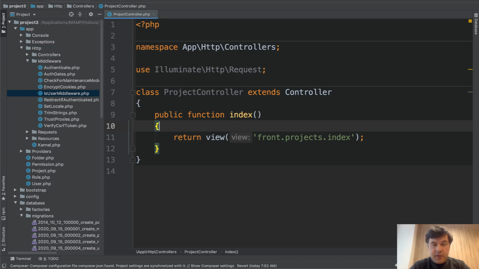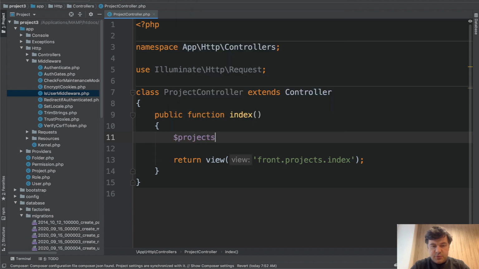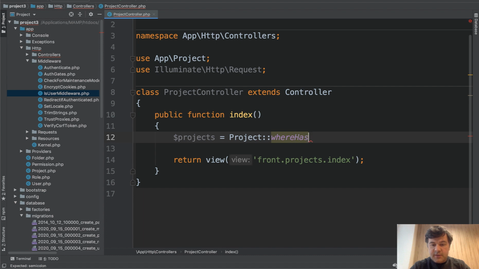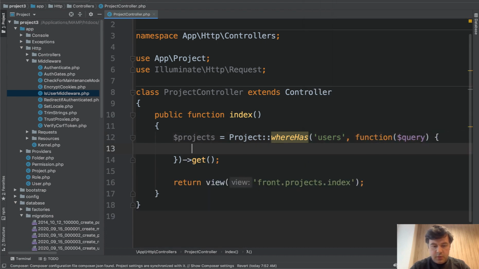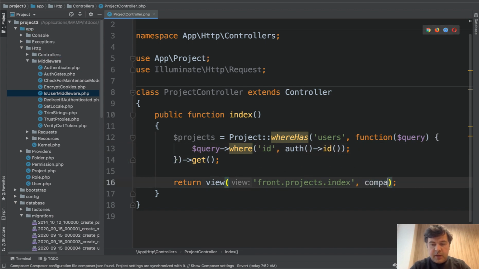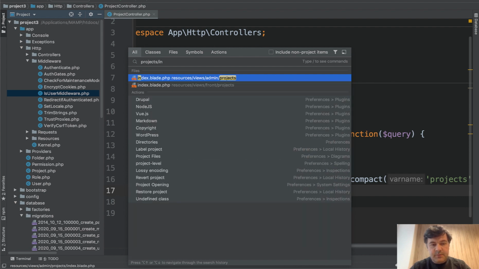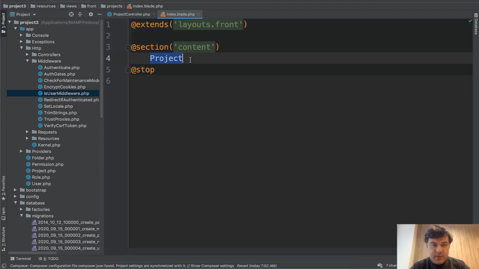So for that project page, we get all the projects assigned to the user: projects where has users with a function query where ID equals auth ID. And let's pass that to the view with compact projects. Let's open our projects index, the front one, and let's add a table here.